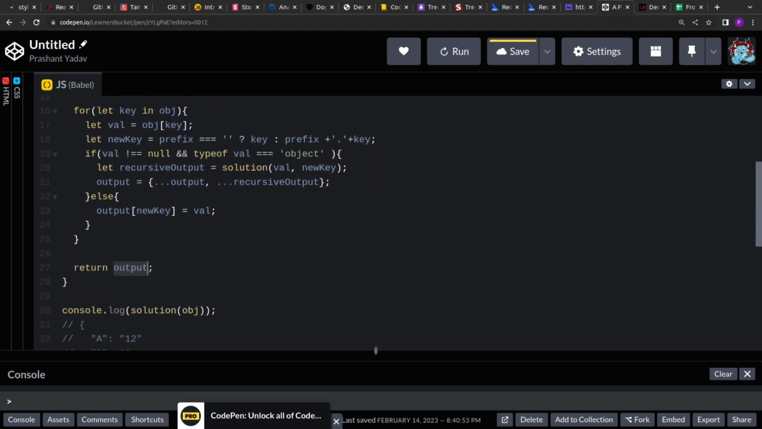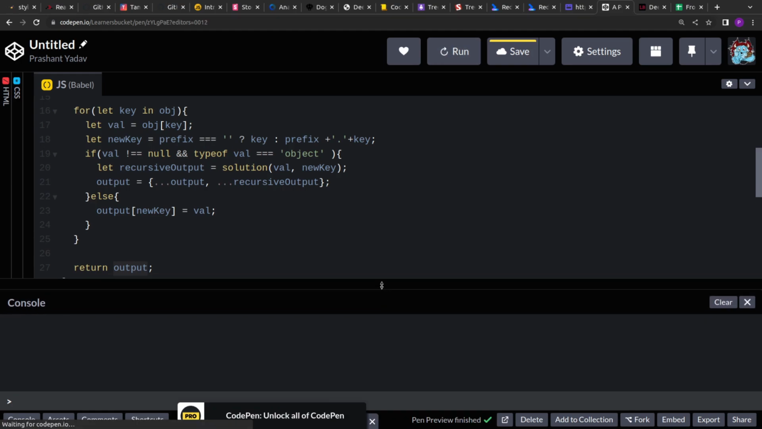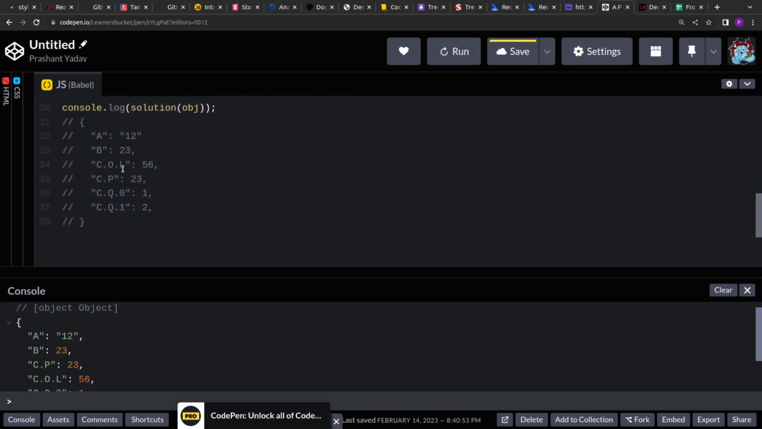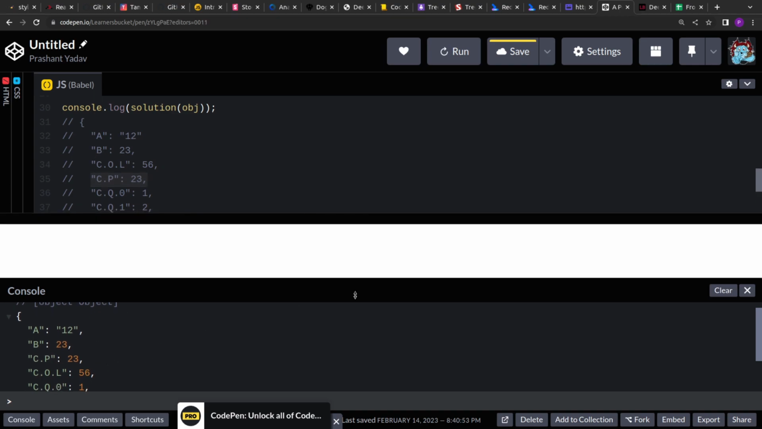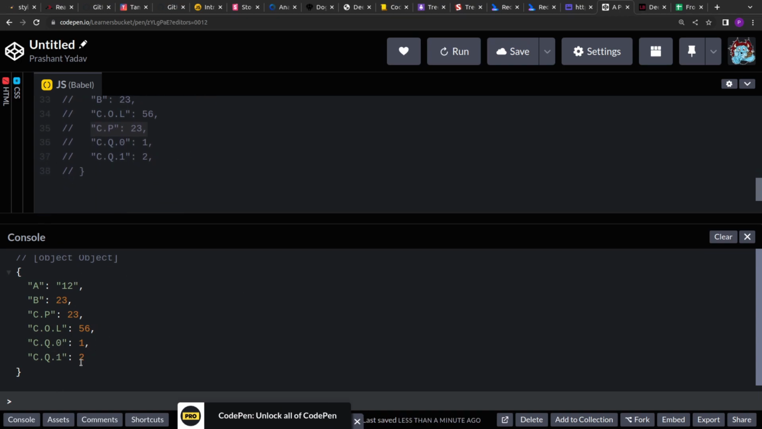So that's it. That's the simple solution we have done. Let's run this and see if we are getting the desired output. So if we see, our output is similar to what we are expecting. A is 12, B is 23, C dot P is 23, C dot O dot L is 56, then C dot Q dot 0 is 1, and then C dot Q dot 1 is 2.